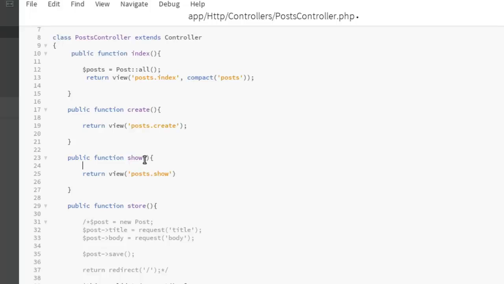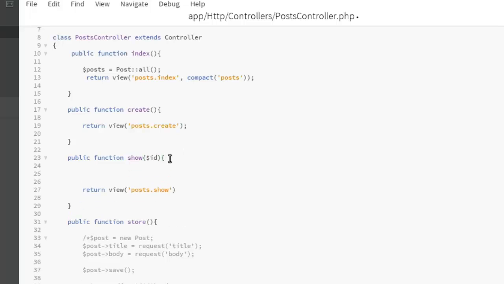An identifier must be passed into the show, because we need an ID to call that, passing an ID. You have to do something of this nature. Must have a variable, because we need to run the compact. Post equals to, call the post model, and we'll find based on the ID as a parameter, just like this.